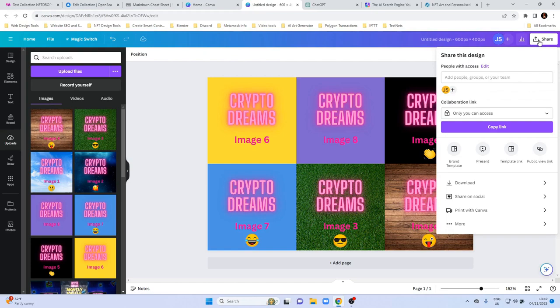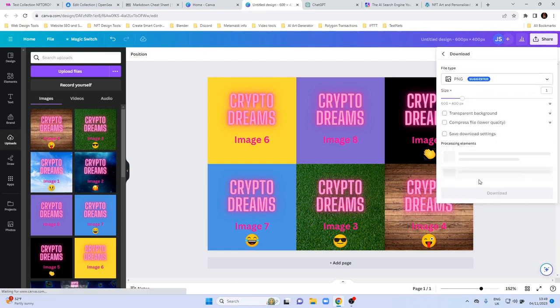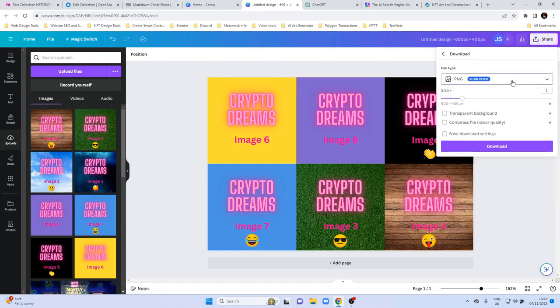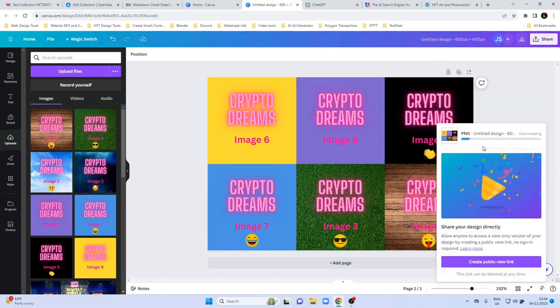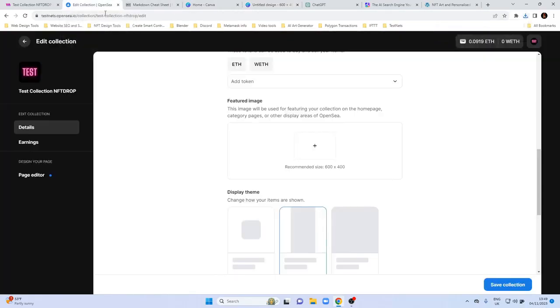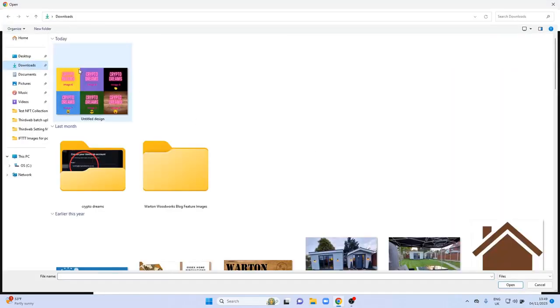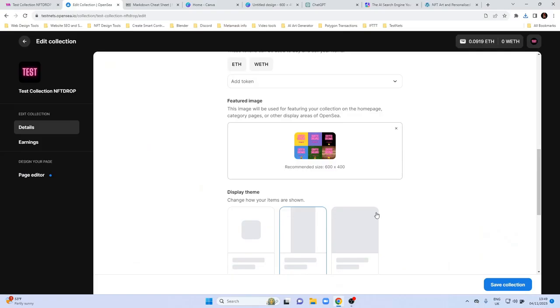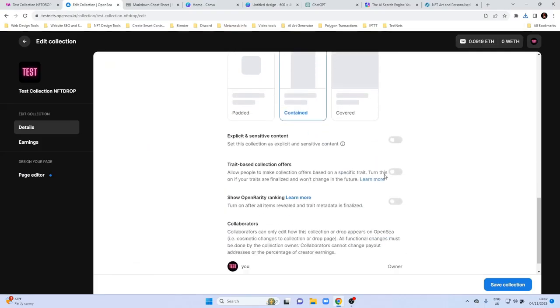And what you can do with Canva, you click share and then you go to download. You can download it in different file formats as well, and different quality. So I suggest PNG. So let's download that. And then what we can do is simply go back to here and put it into your feature image. So let's put that in. There we go.